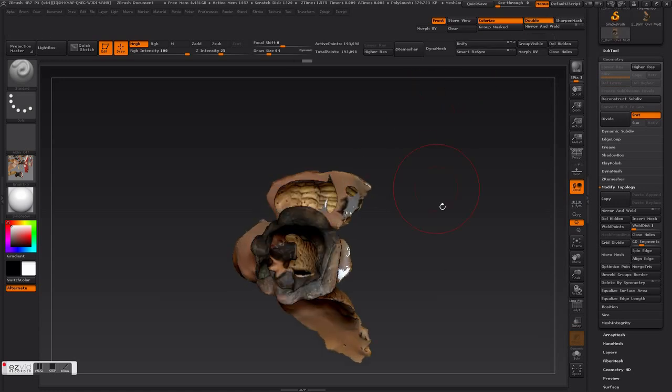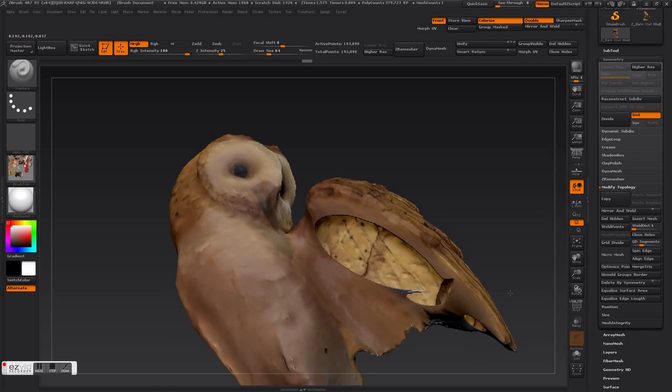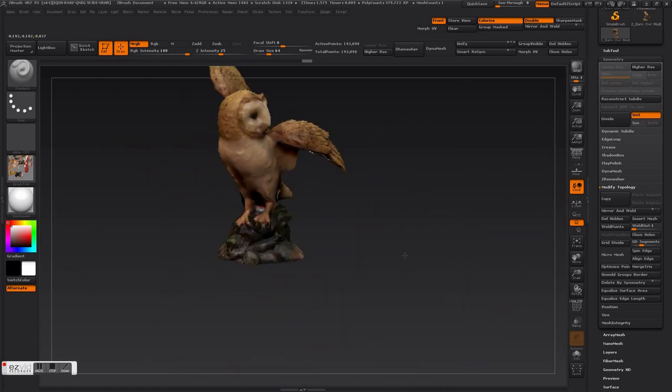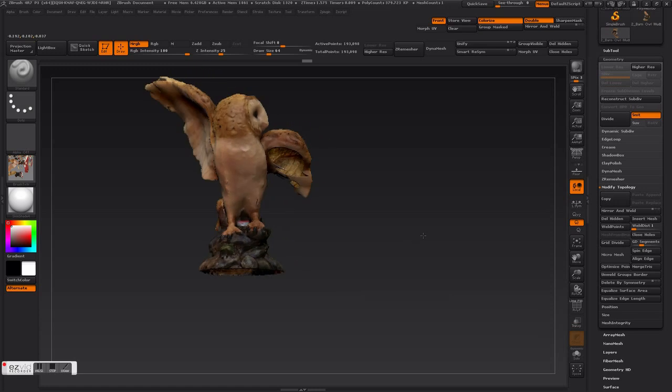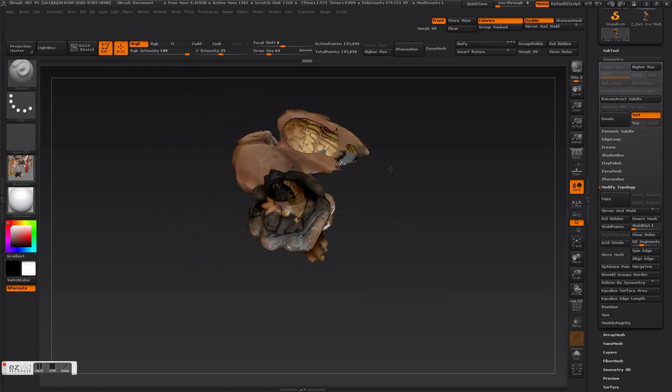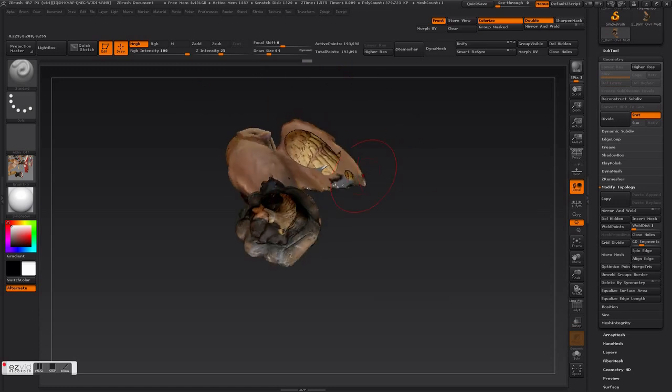Another thing which might be useful is to put on double-sided mode. That makes it just easier to see all your holes, where they are and everything. And in the next video I'm just going to show you how to touch those up.